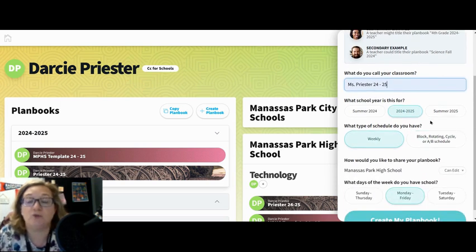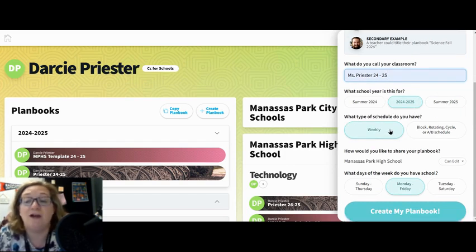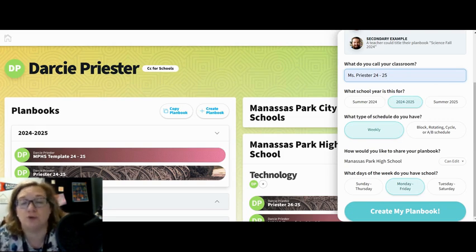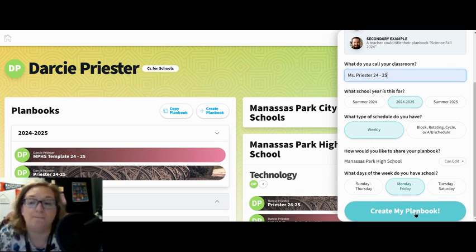And then I just want to double check that all of the settings in this tray are set up the way I want them to be. The school year needs to be 2024, 2025. And then I want to choose the weekly schedule. Yes, we do block scheduling, but we do not do an A-B schedule or a rotating schedule. So you do not want to pick that option. You do want to truly pick the weekly option. And then you want to make sure that the days of the week are Monday through Friday, and then create your plan book.